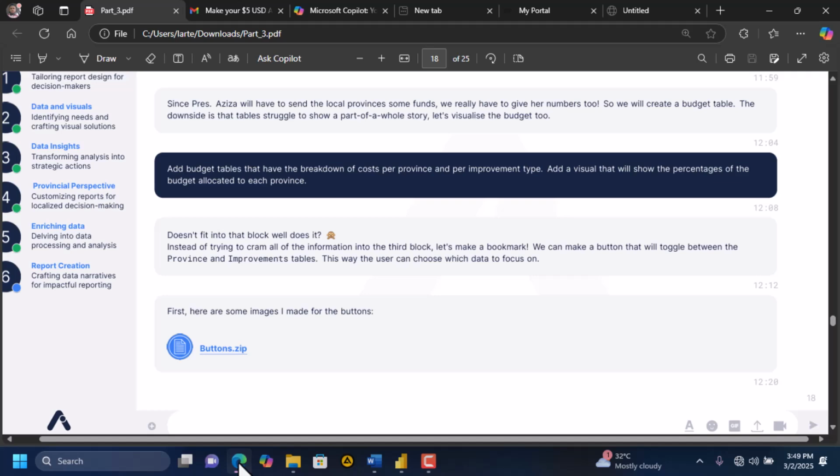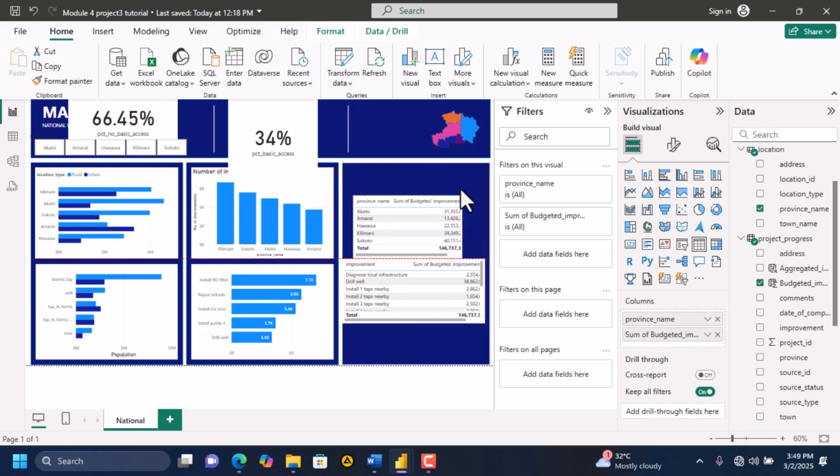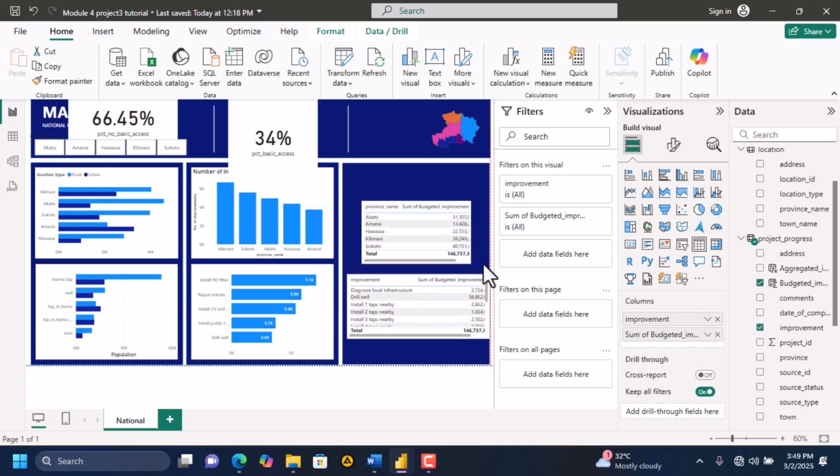Instead of trying to cram all of the information into the table, let's make a bookmark. We can make a button that will toggle between the province and improvement tables. This way, the user can choose which data to focus on. So we are going to create a bookmark. So first of all, I'll place this one somewhere here and then try to place. So let me change this table, the column name.